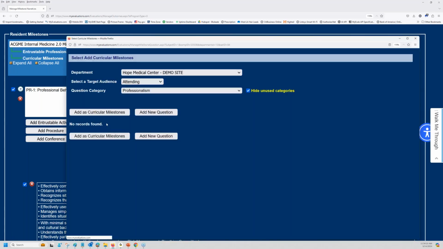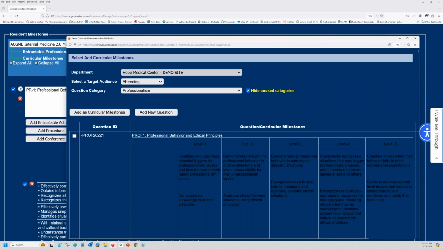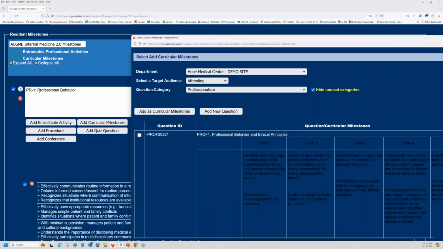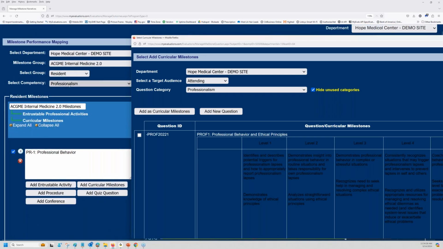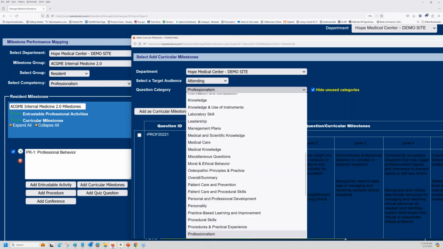So when I click on add curricular milestones, notice that I'm under professional behavior, which is part of professionalism. That's what I've selected here. When I go to add a curricular milestone, the system is defaulting to professionalism. Now I can select any other competency category, just like when I'm designing an evaluation. So I can map interpersonal communication skill questions to professionalism if I choose to.